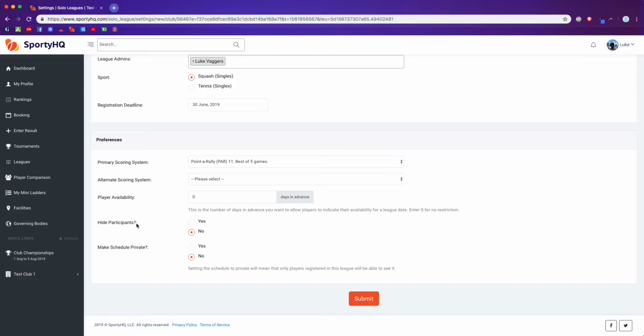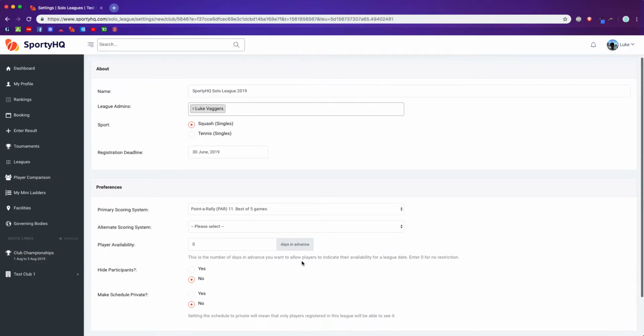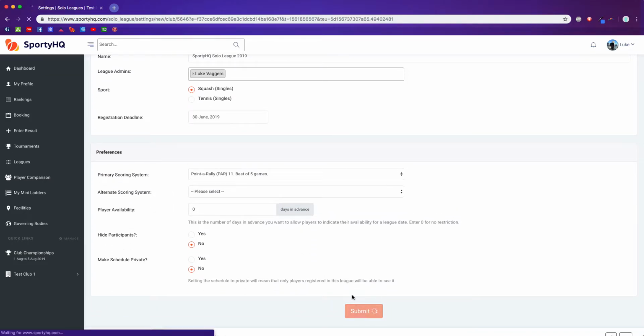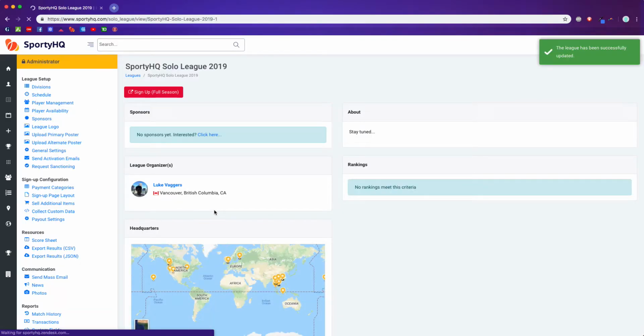Do we want to hide participants from the public? And also the same question for the schedule once we've made it. Otherwise it's only going to be available for players in the league. So once we're happy with all our basic settings, we'll hit submit and that should create the league for us.